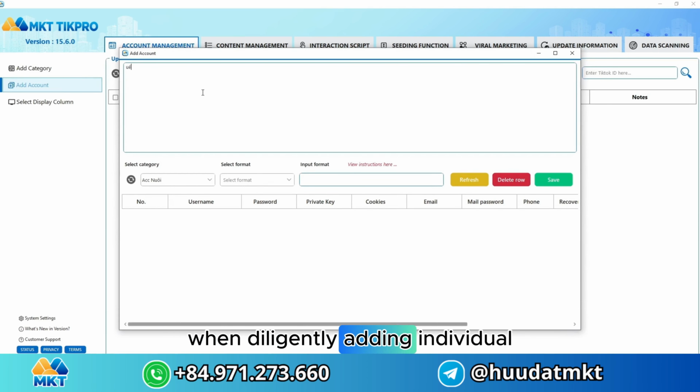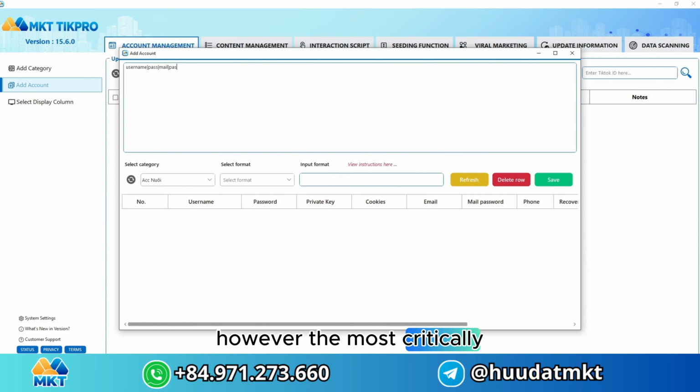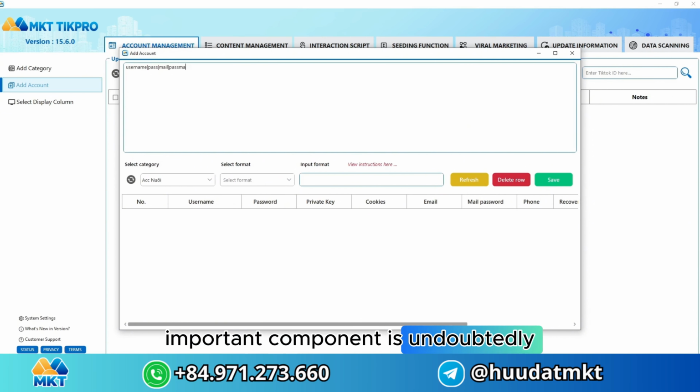When adding individual accounts, you will be presented with the following formats. First, you will input the username, then the corresponding password, followed by the associated email address, and finally, the email password. However, the most important component is undoubtedly the cookie.